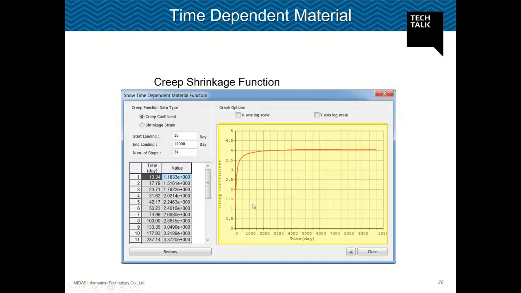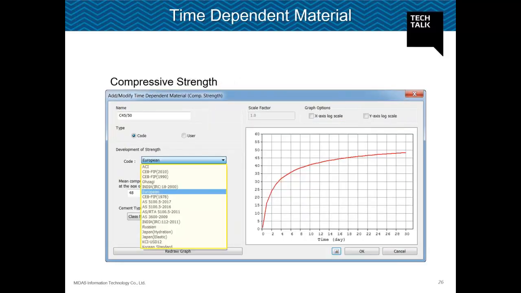Graphs are automatically generated upon providing the values as per the selected standard. This is for creep shrinkage. We have also for the compressive strength. So American, CEB-FIP, Indian, European standards are available, and there is a user-defined option as well for creep and shrinkage and compressive strength material properties.